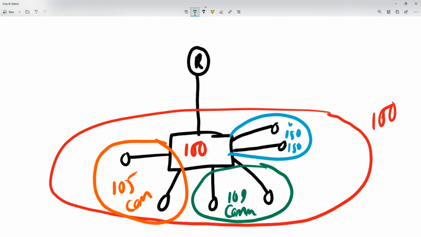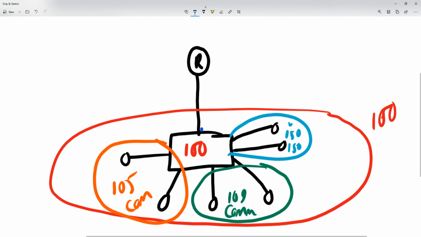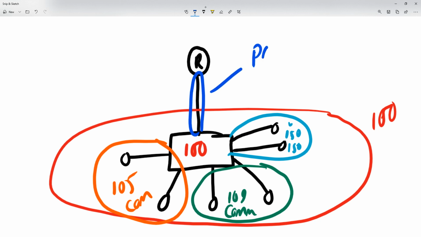So the first thing which we're going to do is, because we want everything to be able to talk to the router, we're going to make this port here promiscuous, okay? That means it can talk to everything. Okay? Now, within VLAN 100, we've got these three different VLANs. We've got VLAN 150, 109, and 105.